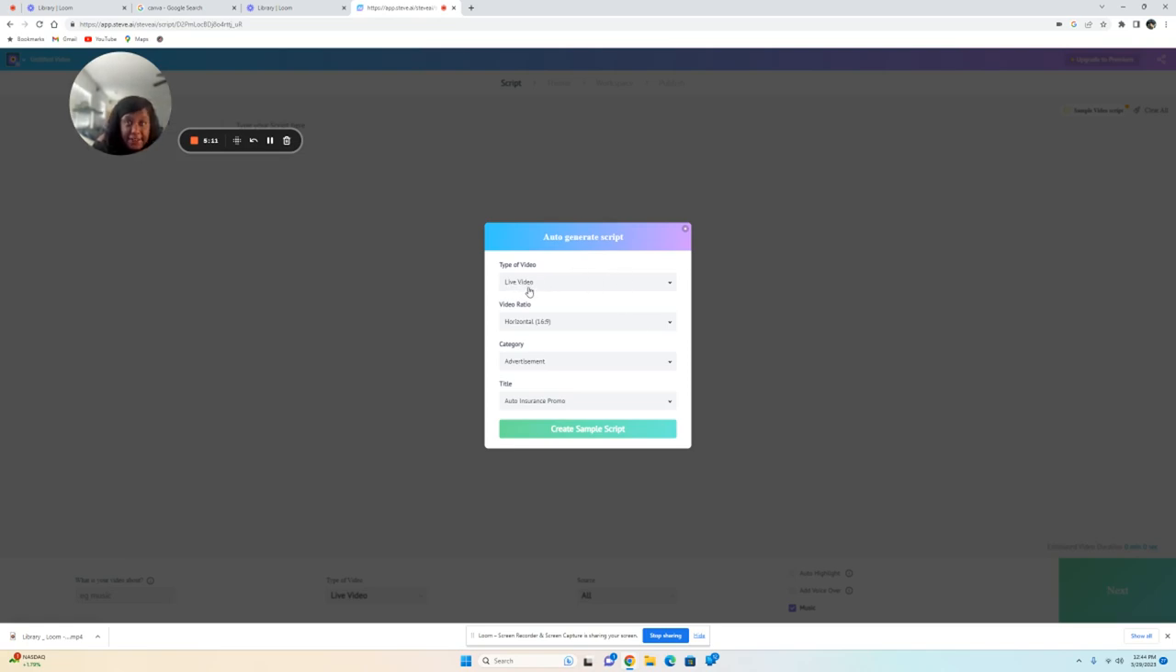Here it says live video. You don't want live video because you don't want to show your face and you want to talk. So you're doing an animation video. And here you could pick your category, and it could be announcements, video explainer, video, whatever. And here you can put in your title. Well, it wants you to pick a title, but don't worry about it. You don't have to do that right now. We can always do that later.